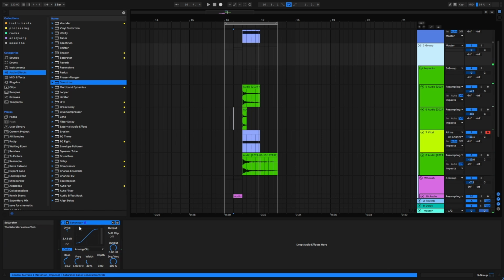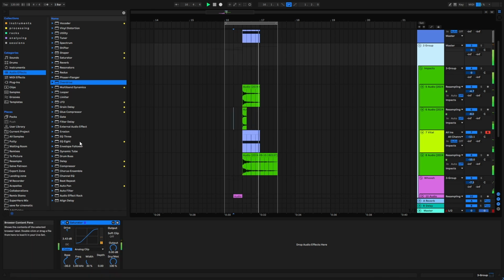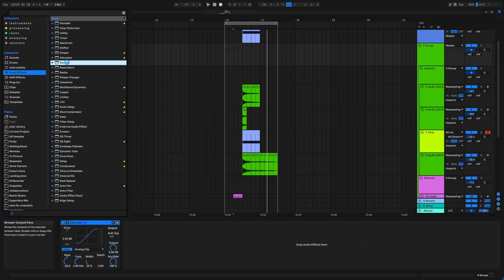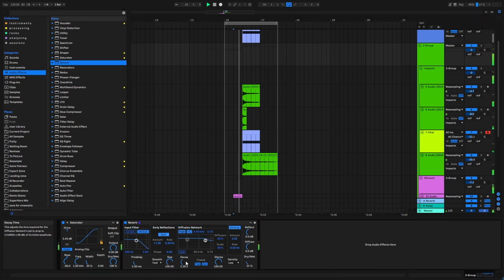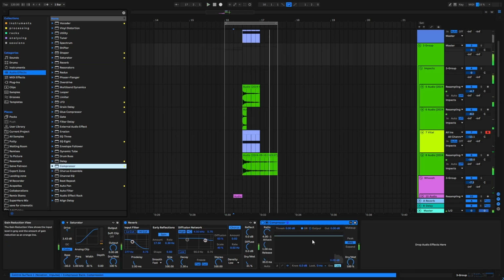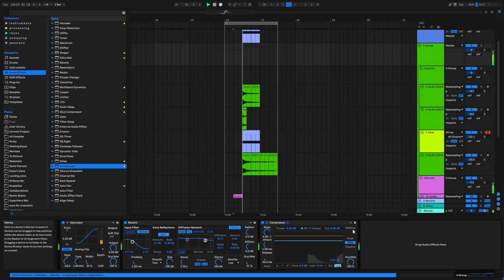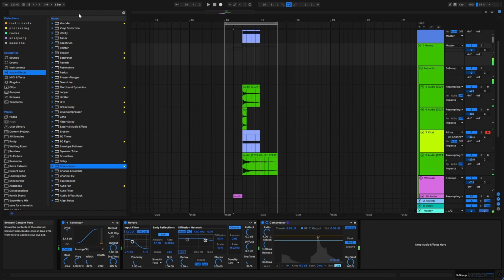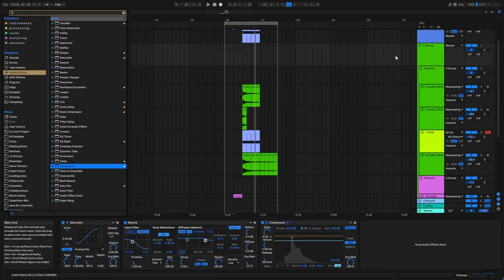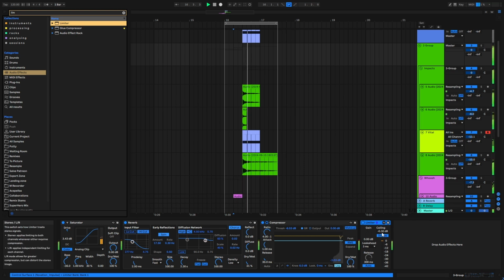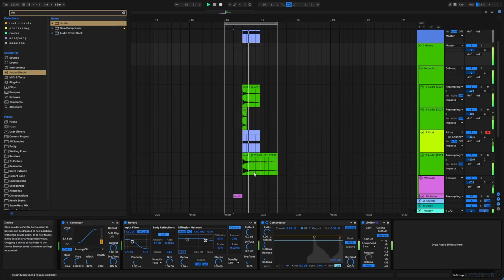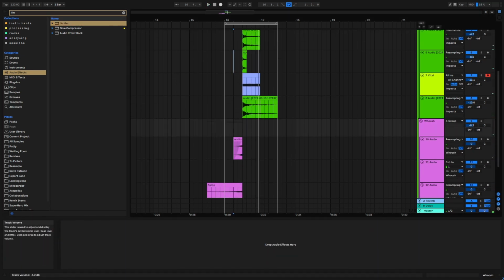All right, so I still feel like the entire group needs some more reverb. Maybe some compression after the reverb. Put the makeup on. And at this point, it's getting kind of loud. Let's add a limiter to the whole group. I think this whoosh is a little bit too loud.